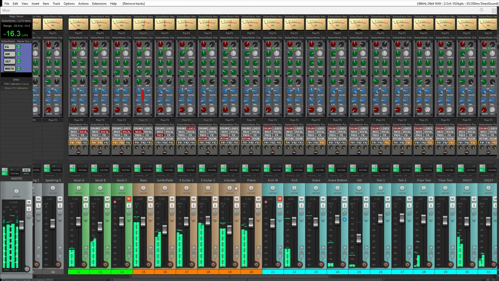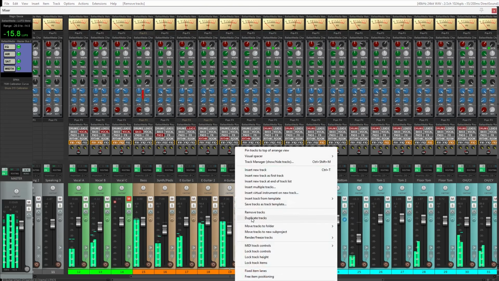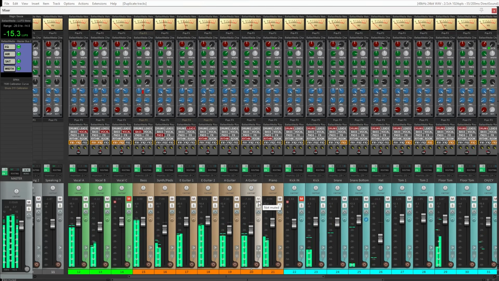You can duplicate a track just by right-clicking on it and selecting Duplicate Tracks, and then you'd have to route the input to the track to use the input that you want to use for that track. I'll talk about routing here in just a second.